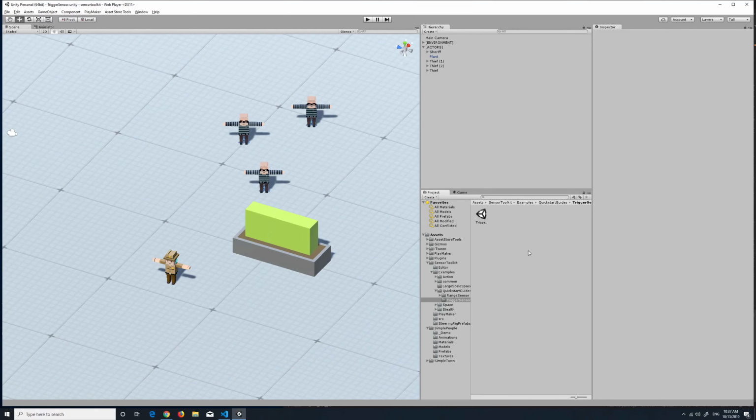Next up, I'll show you how to use the trigger sensor. The trigger sensor is similar to the range sensor, except it detects with trigger colliders. It's more flexible because you can use any collider shape, but it takes more care to set up. It's helpful to understand how trigger colliders work in Unity.